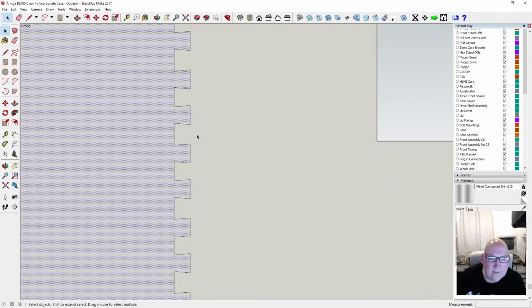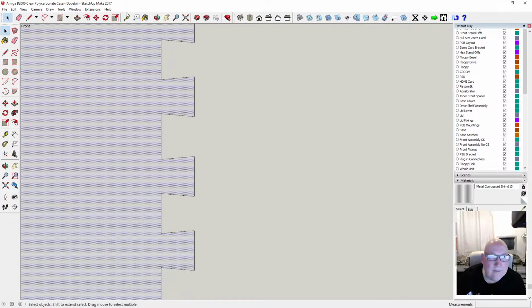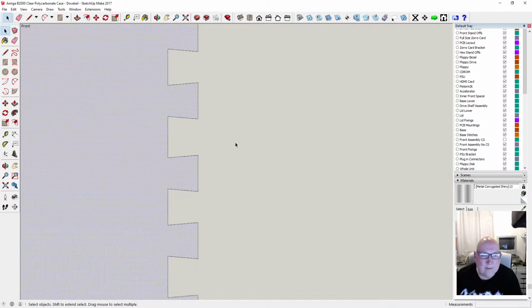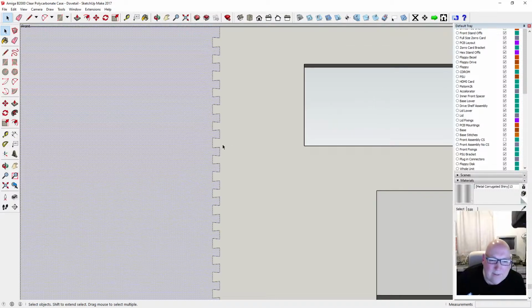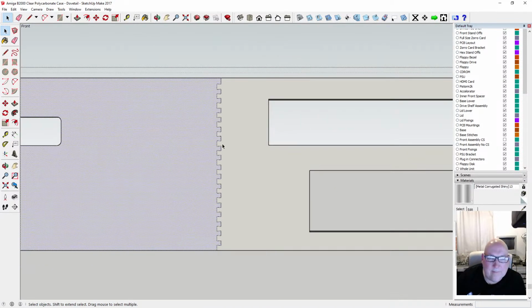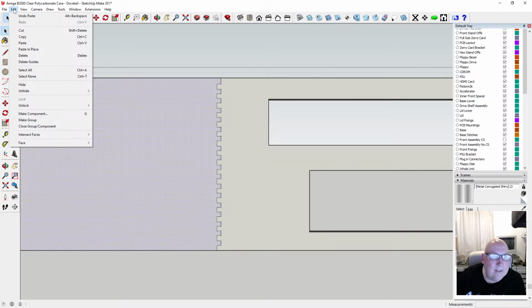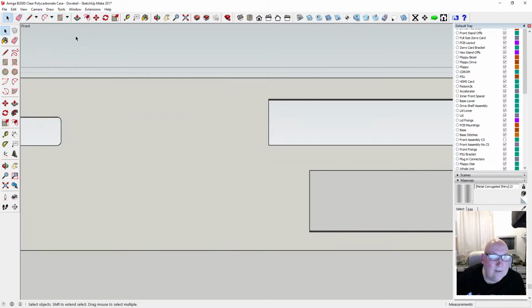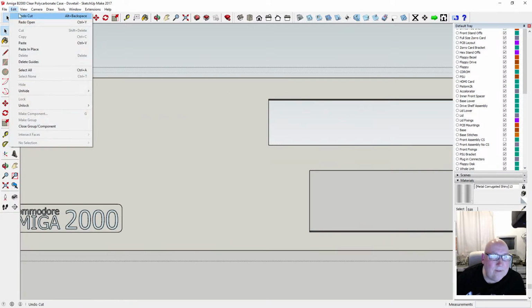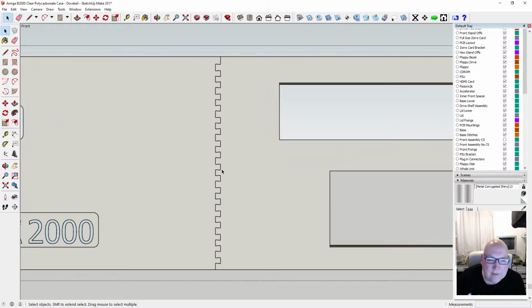Now something doesn't look right here, does it? Why does that one look longer than this one? It is, that's why. Oh, that's no good. So why did it do that? Okay, so undo paste, undo open, undo cut. Right, so we need to sort this out.